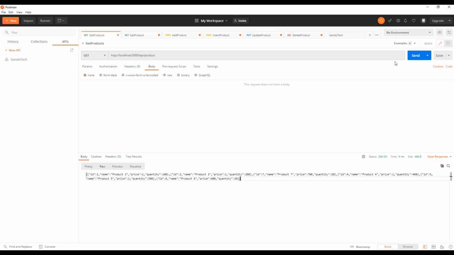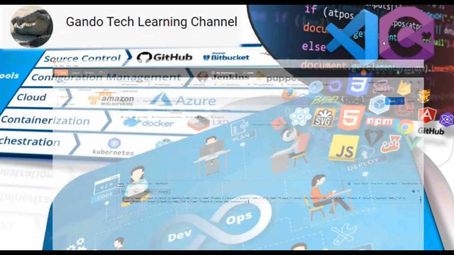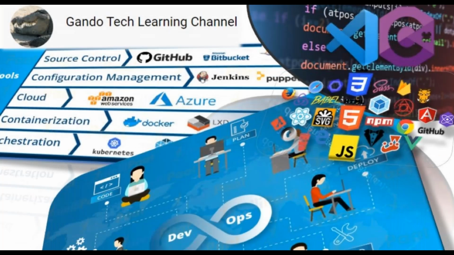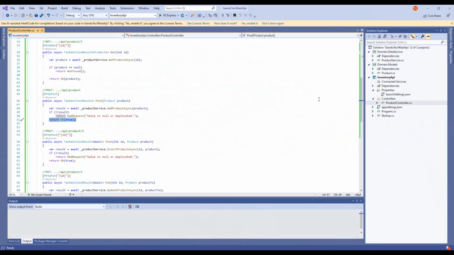Right. So now, to make it more interactive, I'm going to add a new console application in this solution to test it via the console application as well, to make it clearer how you are using your API via an application in reality. So this is the real thing we're going to talk about.